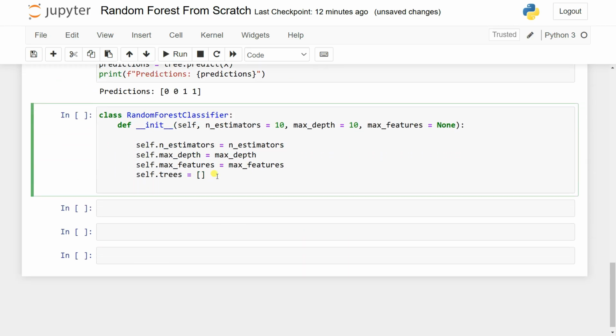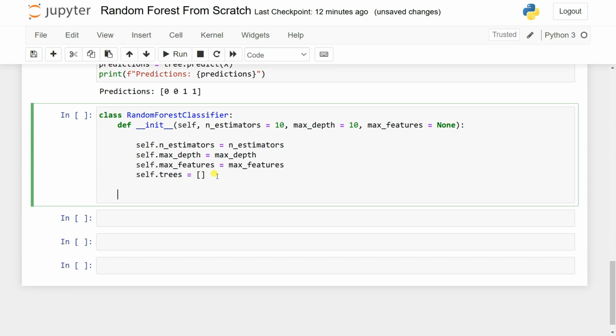You have the trees, because that is how you store all of the decision trees, a series of trees. We are simply going to create a function called bootstrapped sample, because this is nothing but sampling, right? It takes self, x and y.